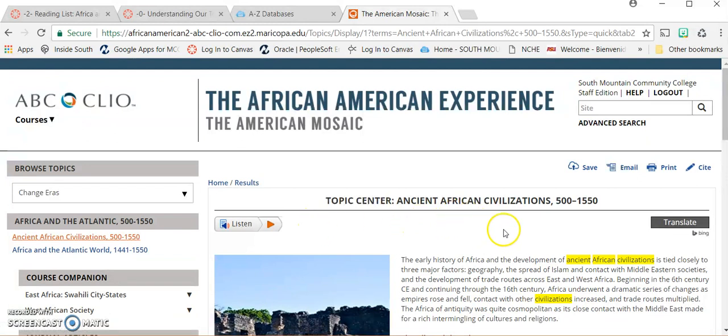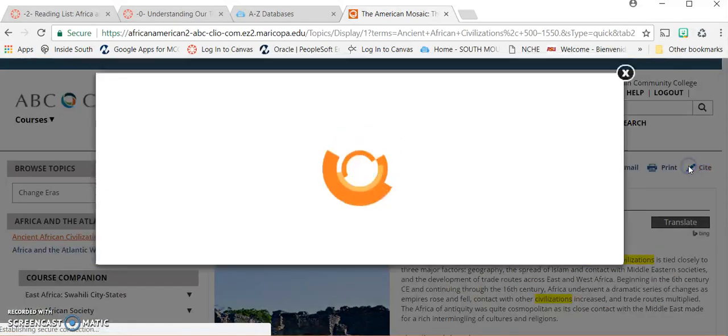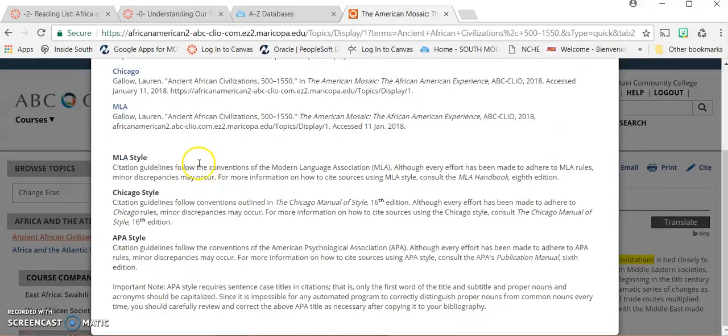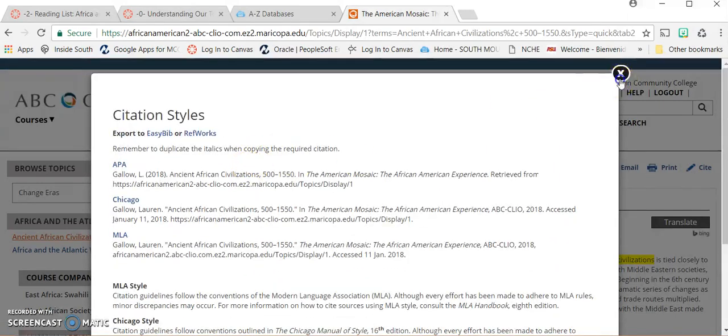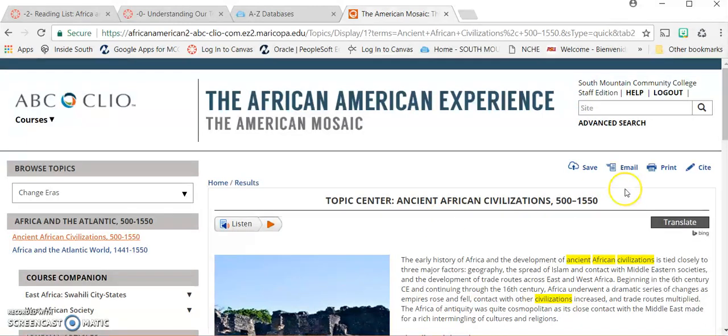A few things that are really helpful. You can always save, email, or print the article. You can always use the citation device. When I ask for the citation, I encourage you to use this instead of trying to retype it, because this is what people are paid to do, right? They're paid to generate these things.